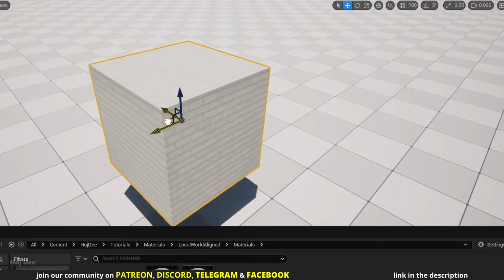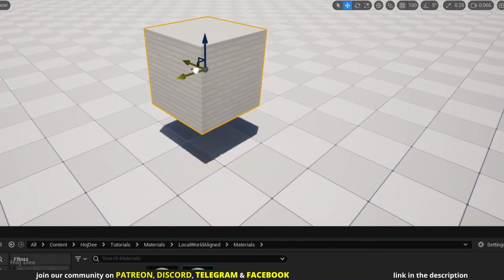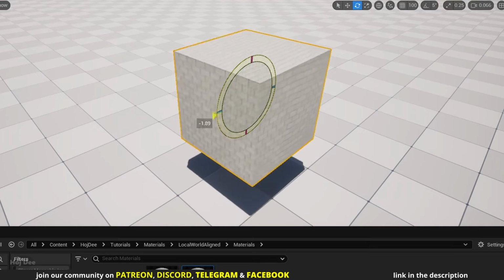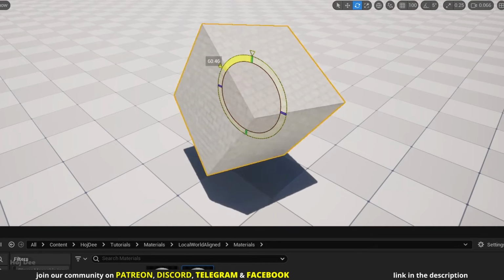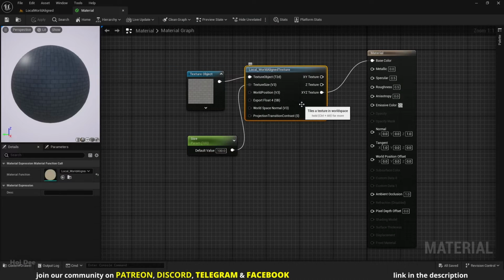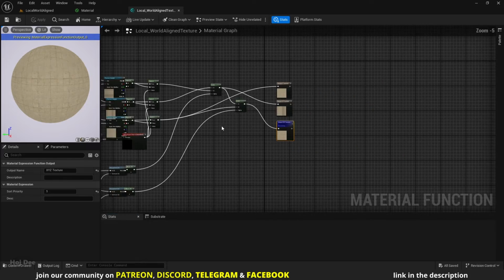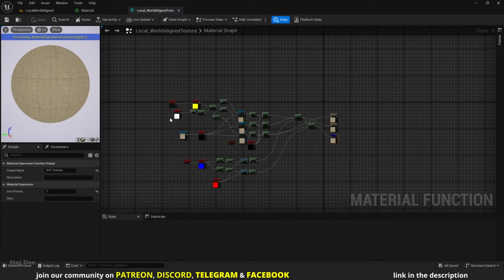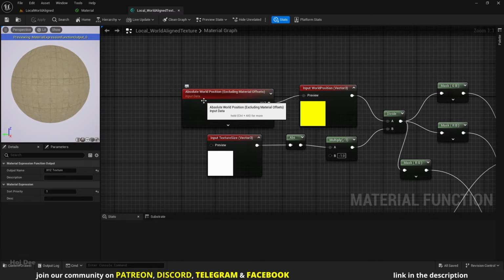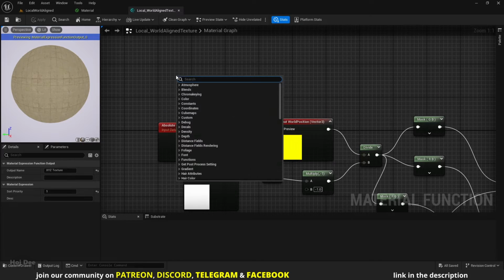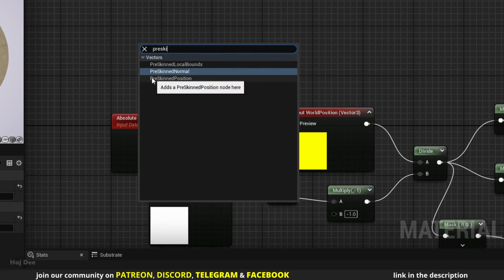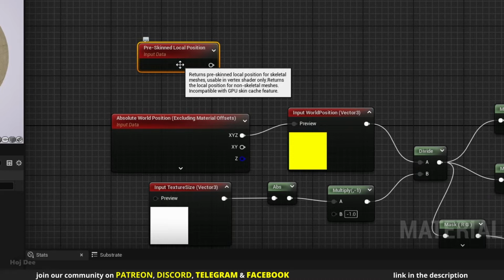Right now the material works in world space. We can see it when moving and rotating it. Let's make it work in local space. Double click to open the function. In order to make it work in local space, there are a couple of things we need to do. Here, instead of the absolute world position node, we should use the pre-skinned position node. As you can see, it says local position. That's what's gonna make it work.